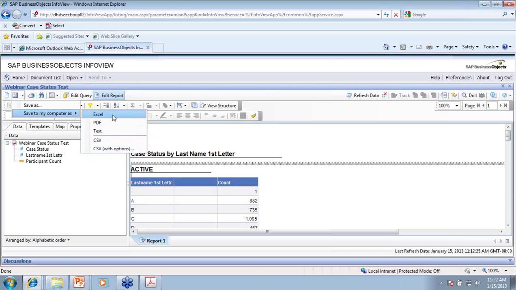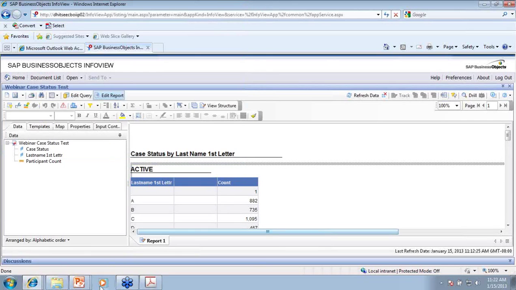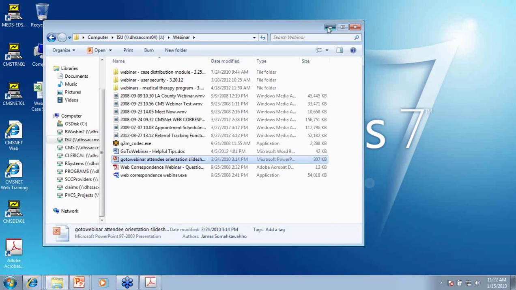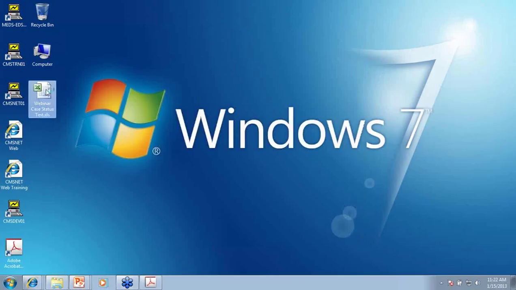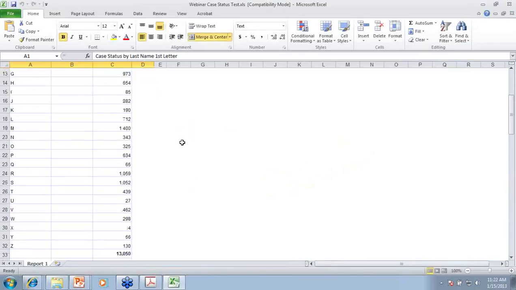So when you click it here, see it's asking me to save it. I'm just going to save it to my desktop so I can open it. Oh, it doesn't look like my computer. Okay. And here is the report in Excel.